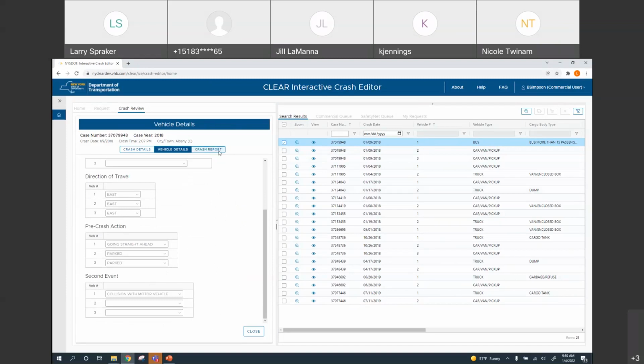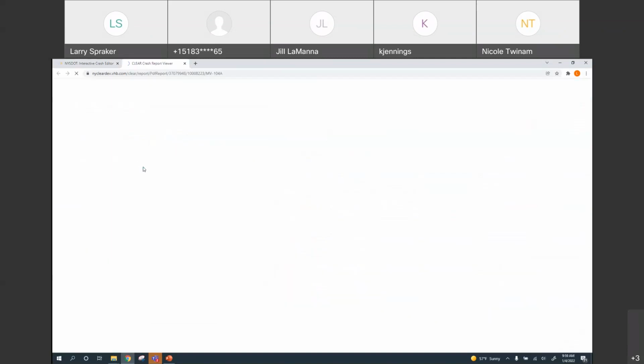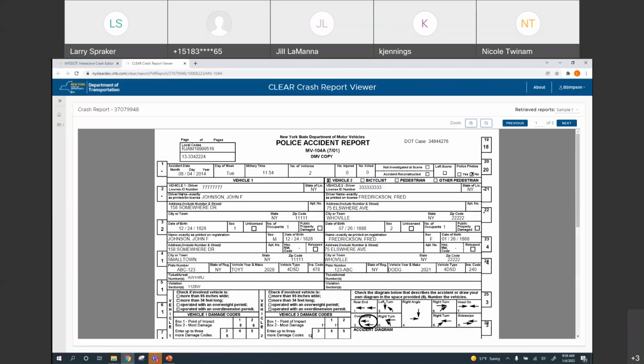And then here's the crash report tab. If I go here, I can pick, and I have 2 different reports. If I go to MV104A, I can click here and bring this open, and you'll see this is the crash report viewer. Okay, does that make sense?